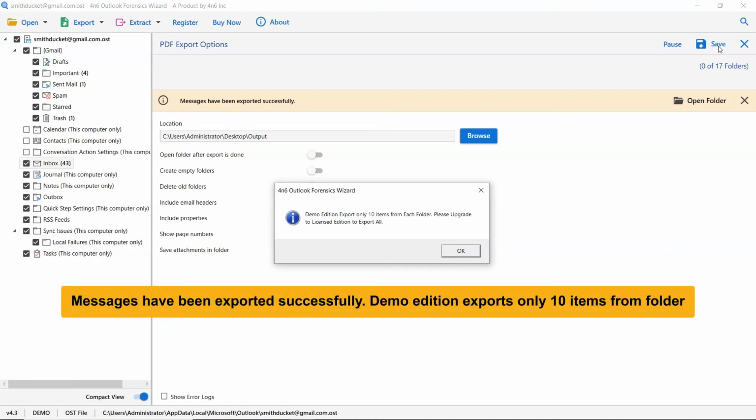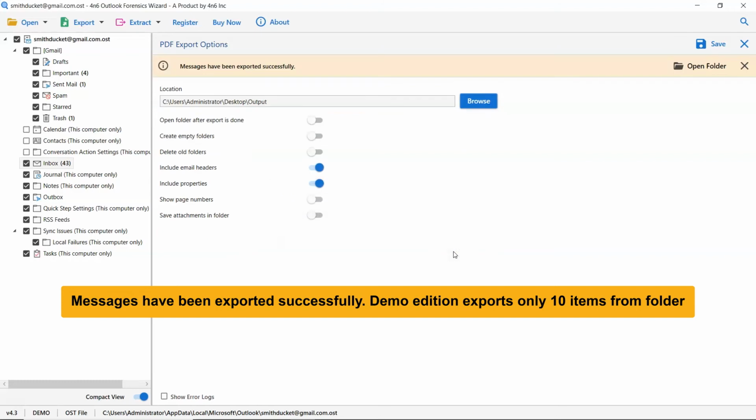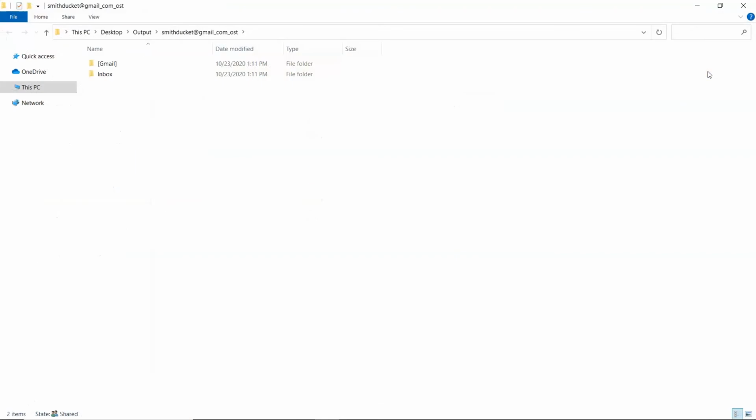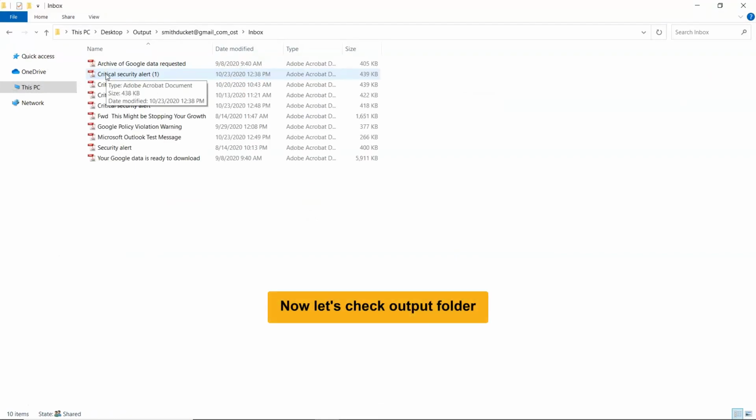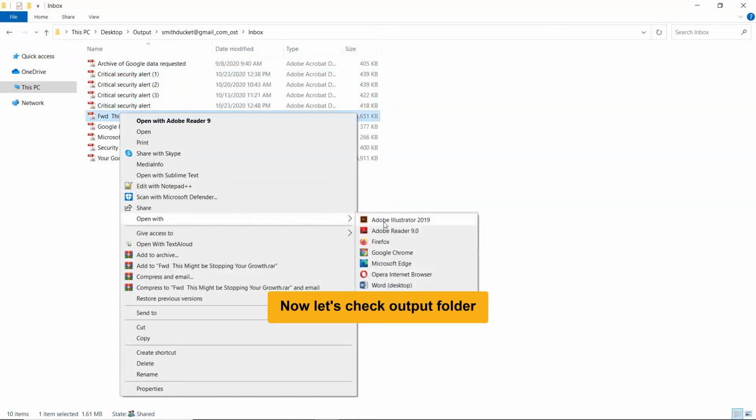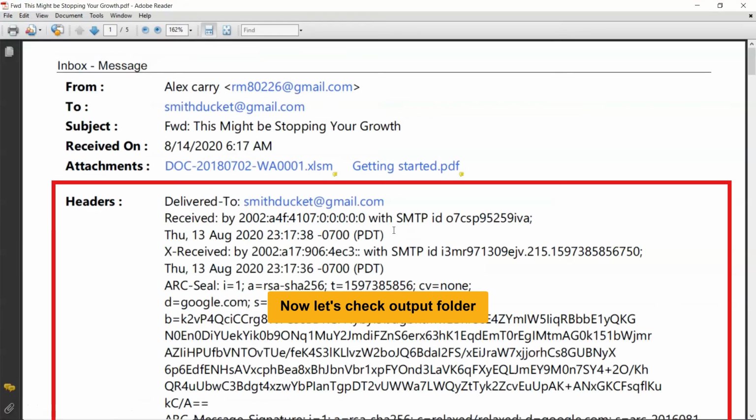Once the task gets completed, you get a successful message. Click on the OK button and go to Open Folder. Now, you will see the resultant folder. Click on it and get all Outlook emails as PDF files.